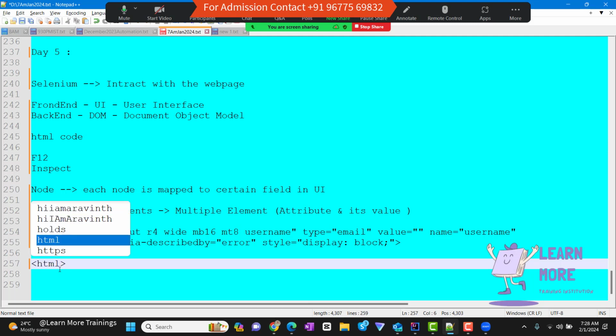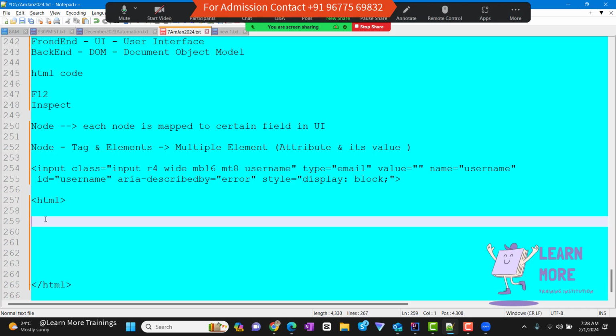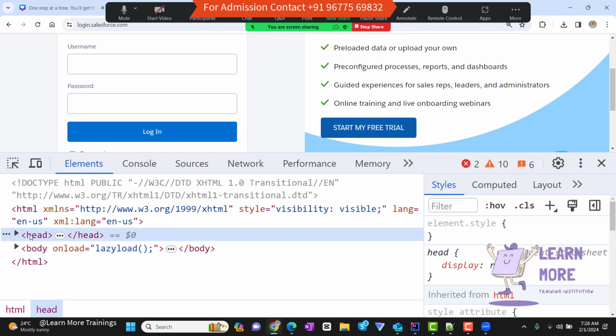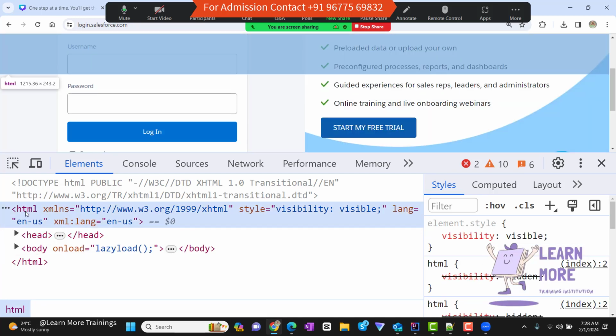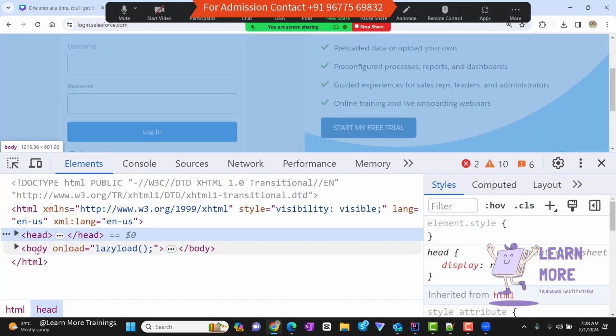And also I said, whenever we have an open tag, it will have a close tag. The tag may close in the same line or in a different line. Let's say the HTML tag is closing on a different line. Now inside this HTML we will have two tags: one we call the head tag and another the body tag. You could see it starts with the HTML and ends with the HTML, and inside it we have two tags, the head tag and the body tag.